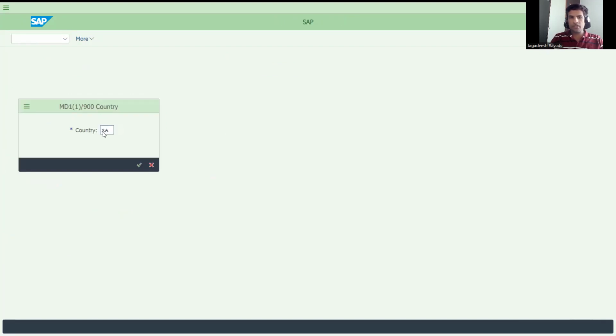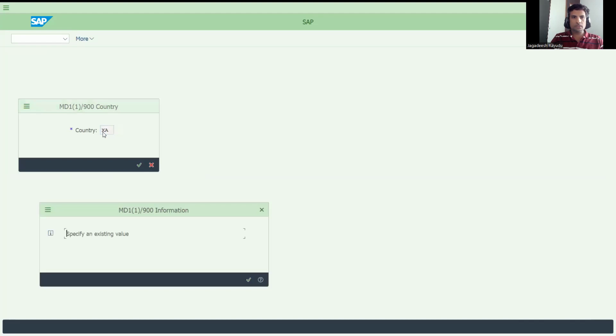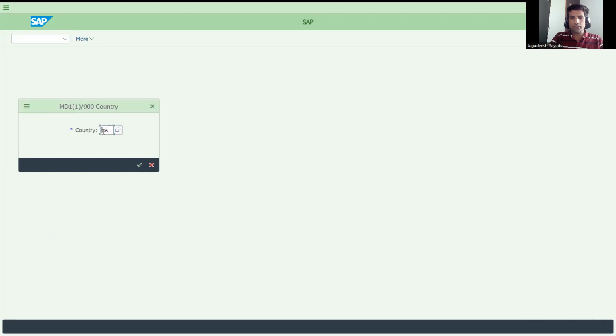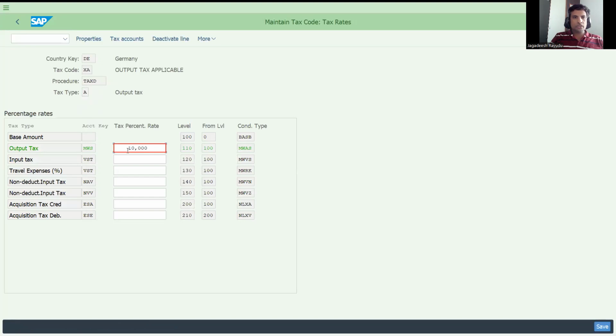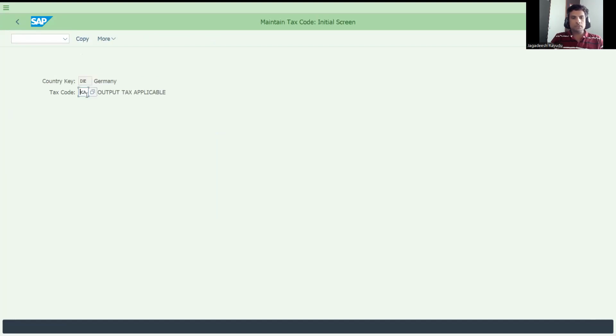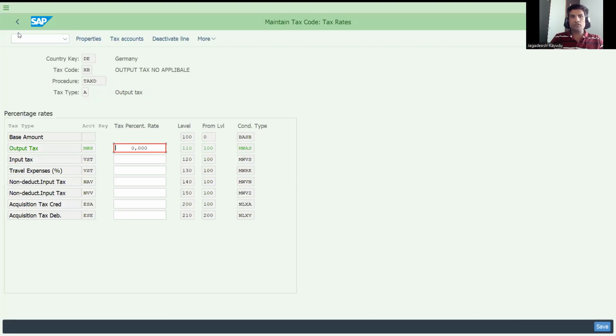If I press XA, oh sorry, you have to give the country for which you are maintaining the tax code. Let's give the tax code. You can see this is maintained at 10%. Now if I click XB, I maintain 0%.